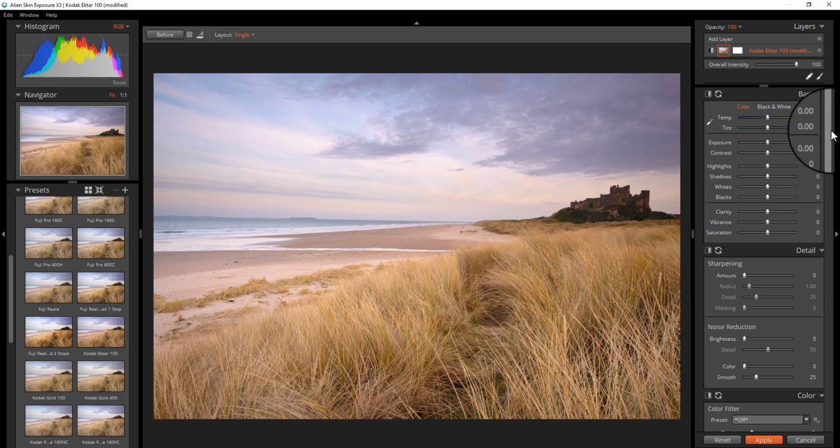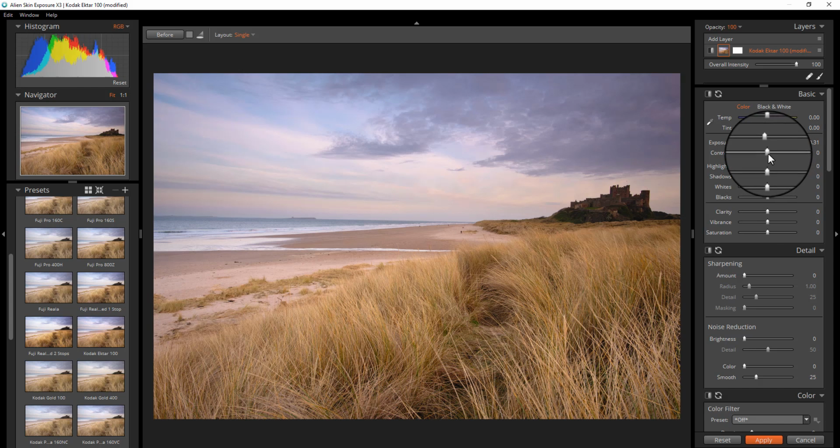What we're going to do now is try to reduce the exposure of the image slightly. We'll increase the contrast, and we'll also try to reduce the highlights very slightly, but increase the whites, and that's just creating a nicer set of tones for this image.